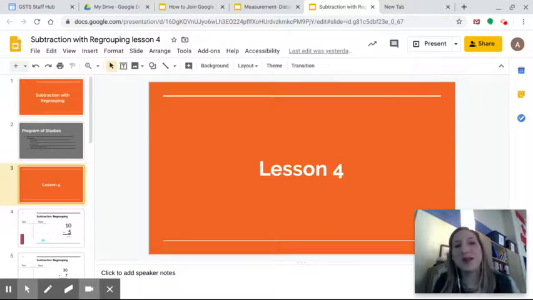Hey grade 2s, welcome to our fourth lesson on subtraction with regrouping. In this lesson, what we're going to talk about is subtracting when you have a zero in the ones place. Because you will come across this, it is a little bit tricky, and I want to make sure that you know what to do when you get to that point.